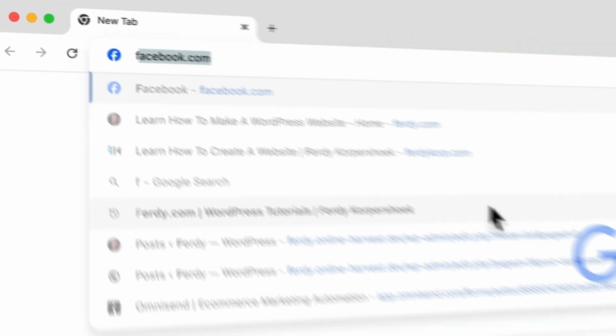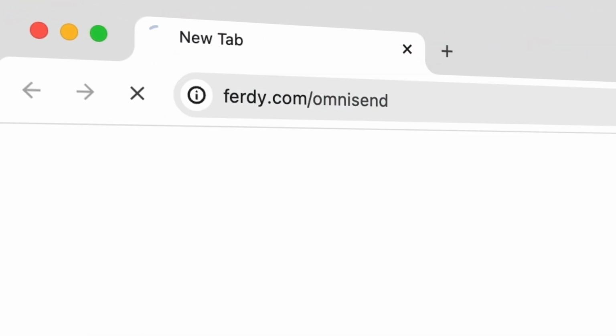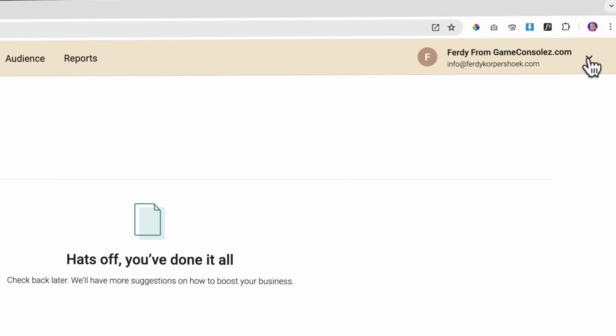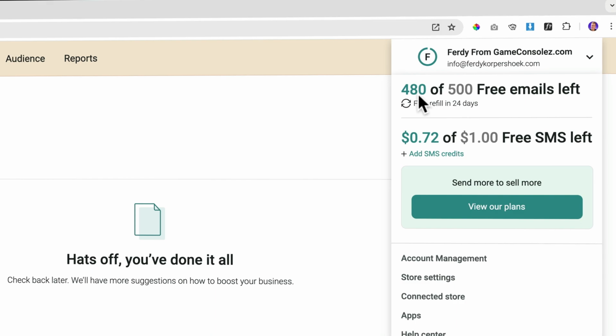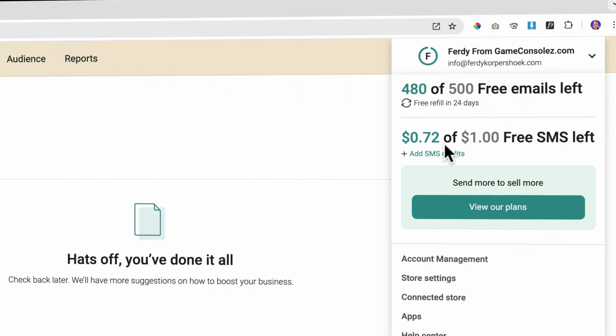So if you would go to ferdy.com/omnisend, hit enter. That is my affiliate link. And you can log in, click on this arrow down. This is all part of the free plan. I send 20 emails for free. I send 2 text messages for free. And if you want to upgrade, what you will get is better reports, more emails, and more SMS credits.